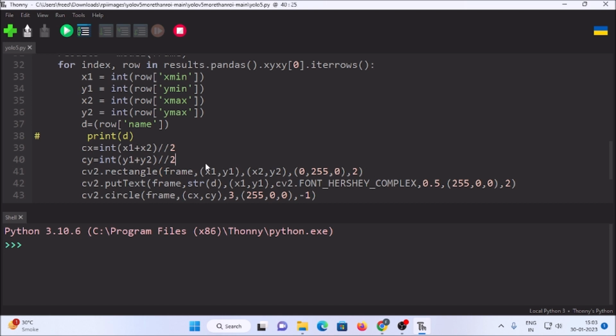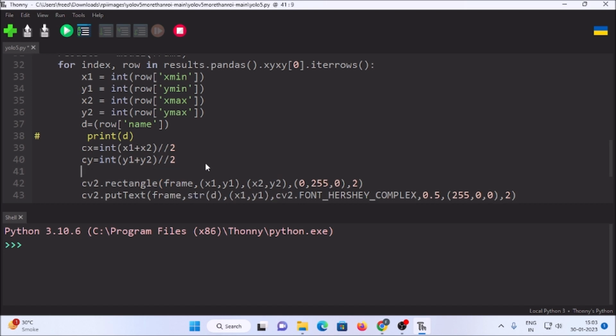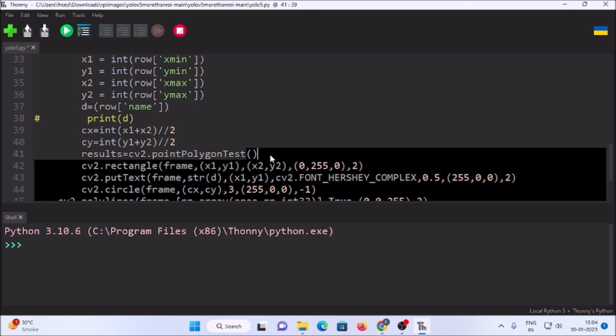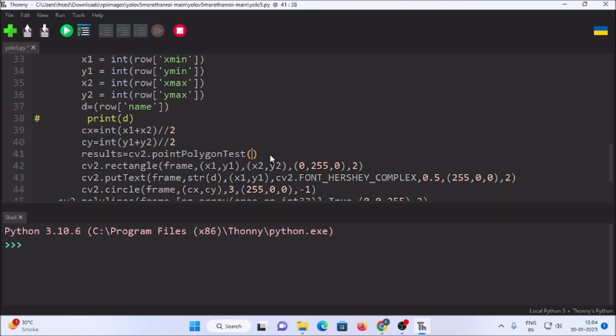After where we have our cx and cy, we are going to create a new variable which is results. It is just a variable, you can mention any variable. So results is equal to cv2.pointPolygonTest, with capital P, capital P, capital T. Results is just a variable. Results is equal to cv2.pointPolygonTest, and inside that, as I mentioned, what are we going to use here? We are going to use our area.